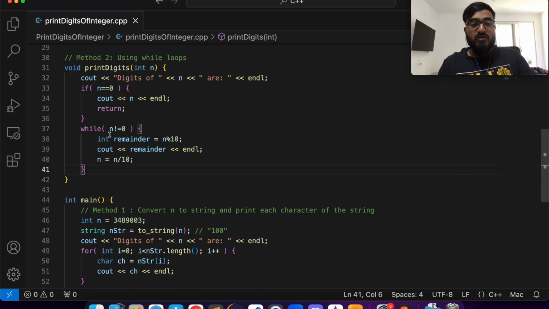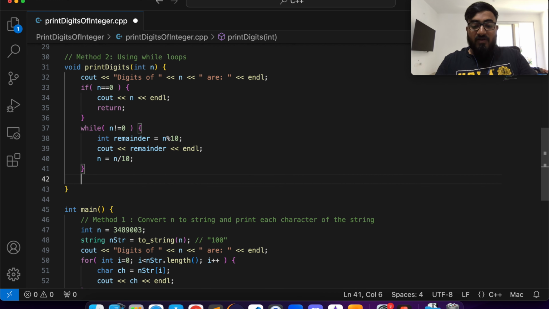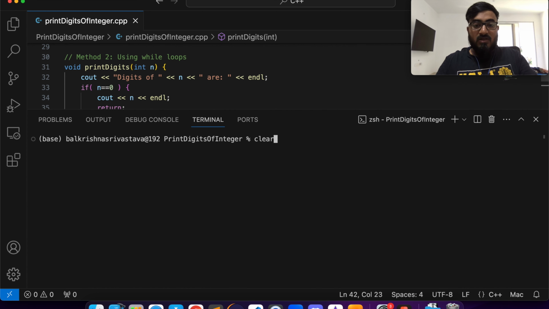One more thing I want to tell you here is when this while loop completes, the value of n goes to 0, because that is when this condition goes false and you come out of the while loop. So if I print cout n and endl after, this will give me 0, because n has gone to 0 now.